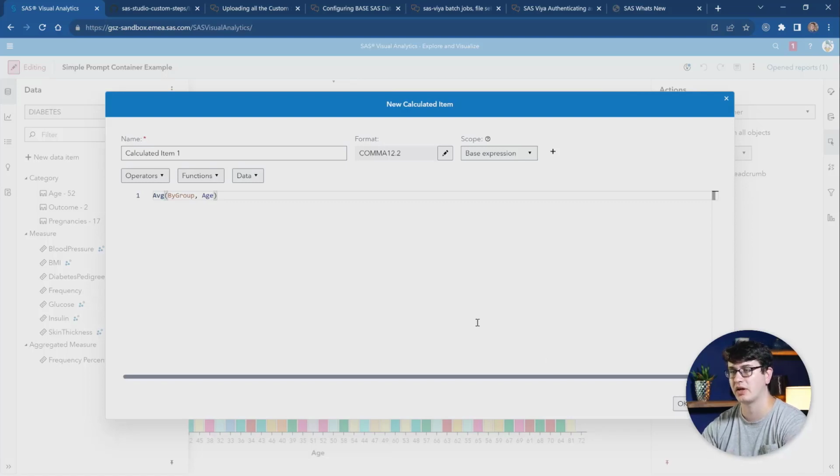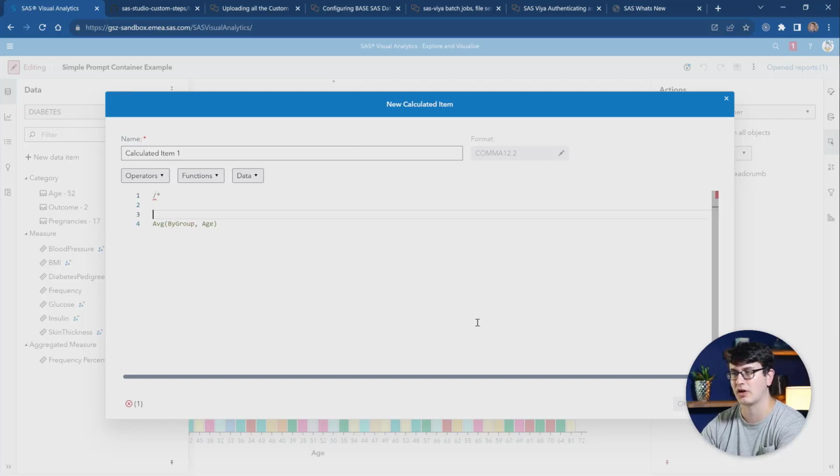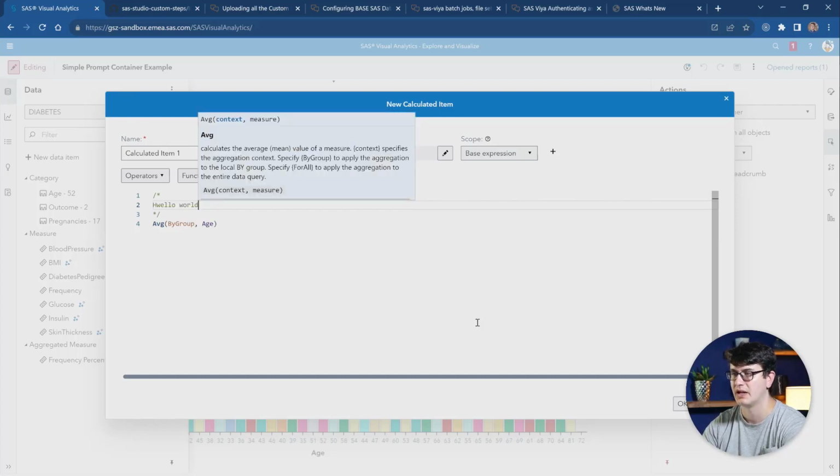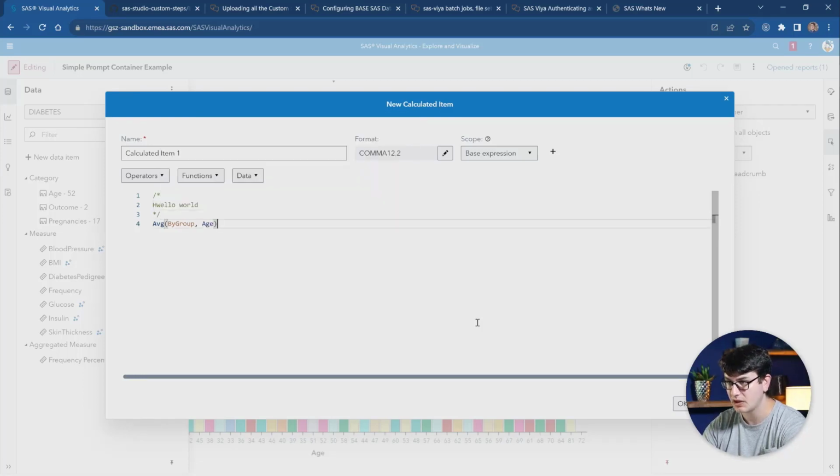So let's select the age, click OK, and the code is generated for us. Now, to further work with this code, we can now add comments to this expression editor. You can use the /* and */ to add multi-line or block comments. Hello world. Let's keep the typo. And of course, you can also write single line comments by using //.